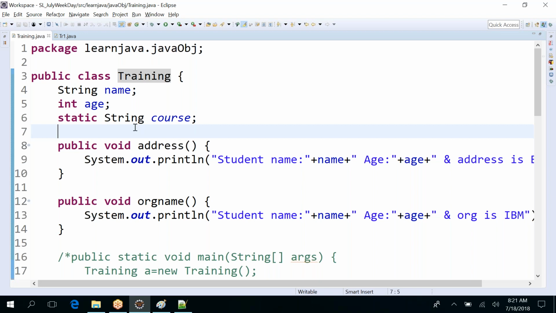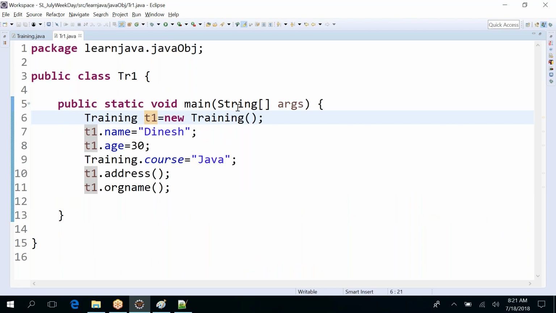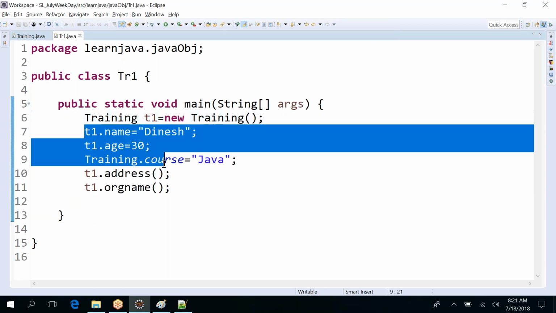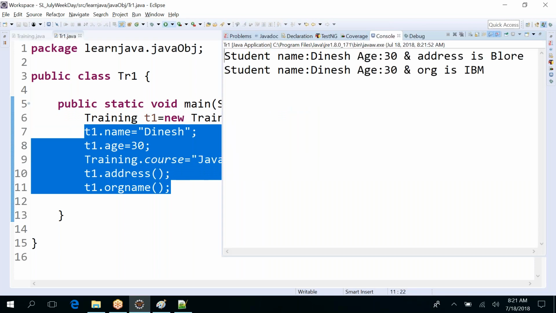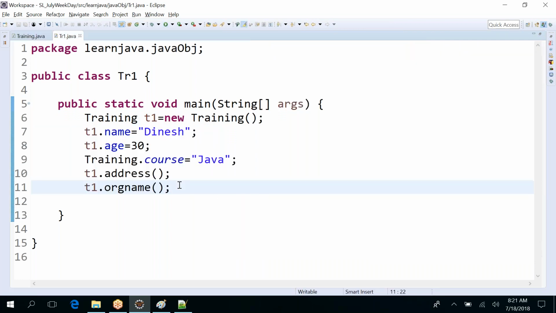Got it. Okay. So the same thing I did now. I created one more class, and from here I created the object, and Dinesh added his information. And when he ran it, he got the output. So if you are aware of this part, whatever I told about the object, that is more than enough. You can easily work on Selenium WebDriver.